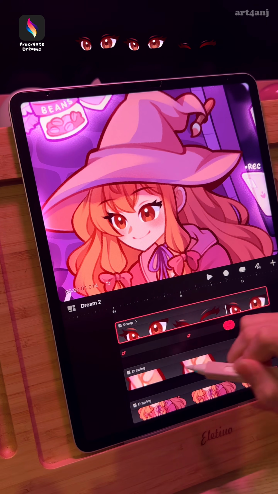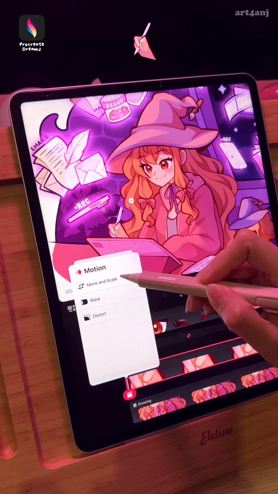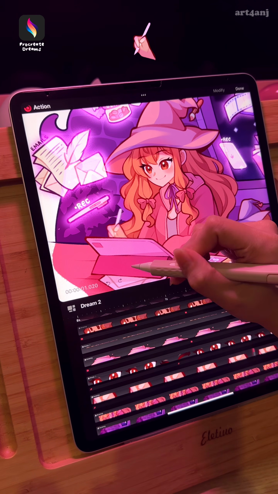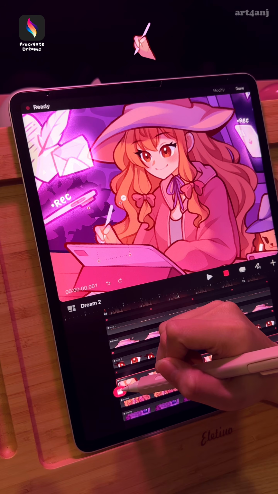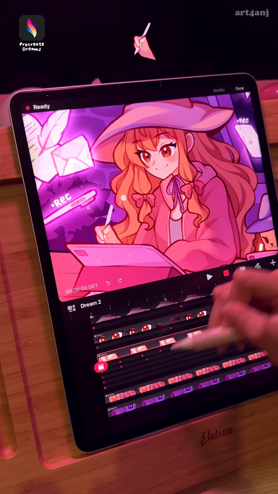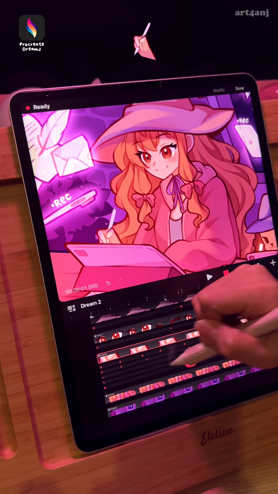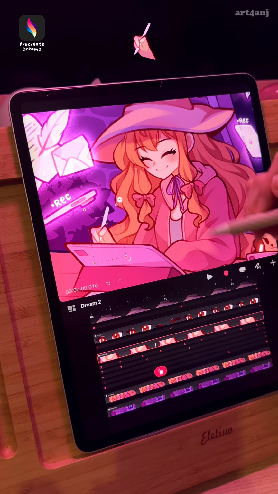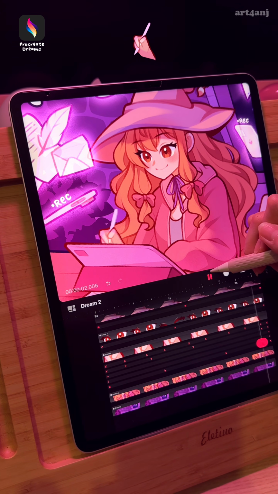Now we're going to the right hand layer that will be moving as if I'm drawing using the performance mode feature in Procreate Dreams. As you can see here, it's just recording the movement as I do it. I'm expanding the keyframes here so that I can clean up some excess movements that I don't want. For this one, I decided to put a little bit of rotation for the tilt movement. But as you can see, it's pretty minimal as compared to the position keyframes.